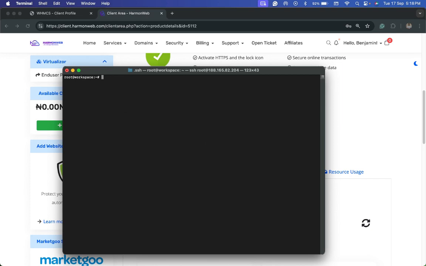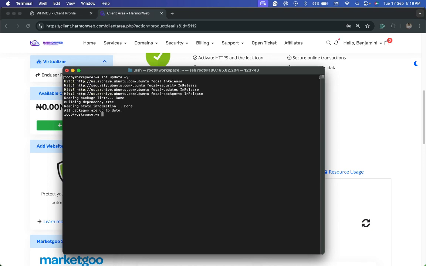So the first thing I want to do is update the OS, which I'm just going to do by running apt, since it's Ubuntu. If it is something like CentOS, you can use yum instead of apt. But this is Ubuntu, so just use apt, which is apt update, and then y, enter. Yeah, all packages are up to date, so we are good to go.